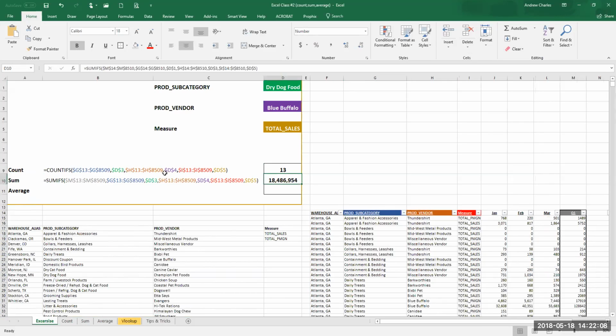Now the sum, I'm using just a regular SUMIF formula here. And this time, I'm asking for the same criteria, but this time I want to know how much in sales did I do in dry dog food, Blue Buffalo, for the first quarter. I start off with column M, which is my sum range, right? Then, just like my COUNTIFS formula was, but now I'm asking for the rest of the criteria, which is the category, the vendor, and the measure. The answer it came up with was $18.5 million.